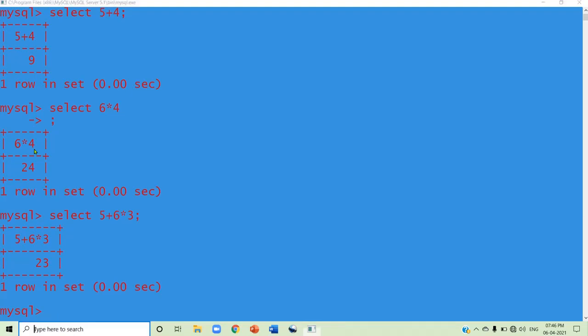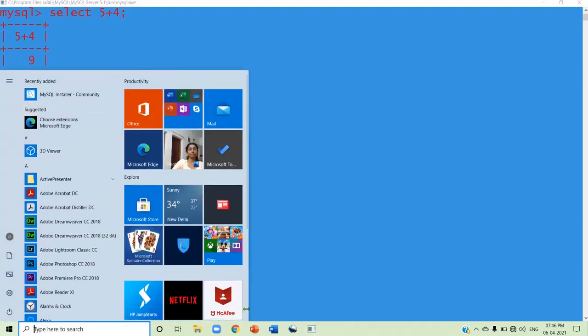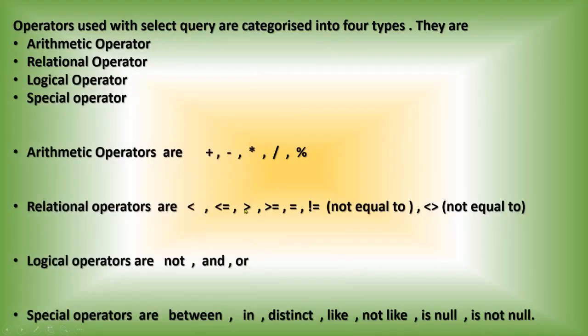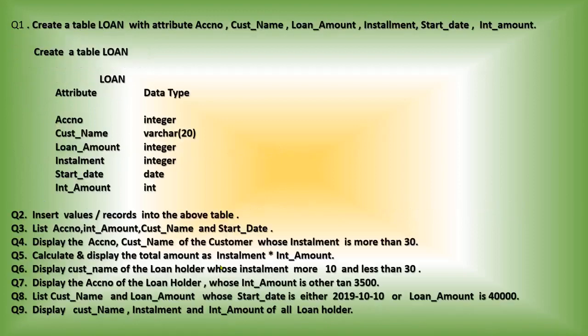The next type of operators is relational operators. Relational operators are greater than, less than. These are the different types of relational operators. And the logical operators are not, and, or. Now we can discuss these relational operators and logical operators in the form of a table. We can perform these operations on a table. So for the next setup, just go through the next slide.